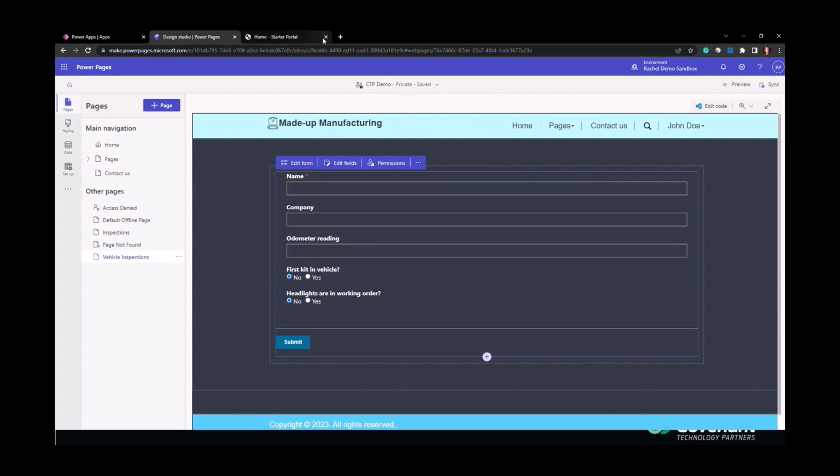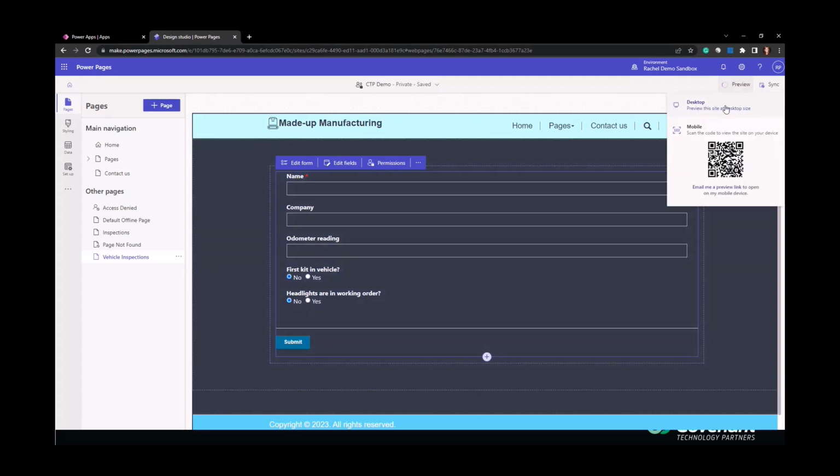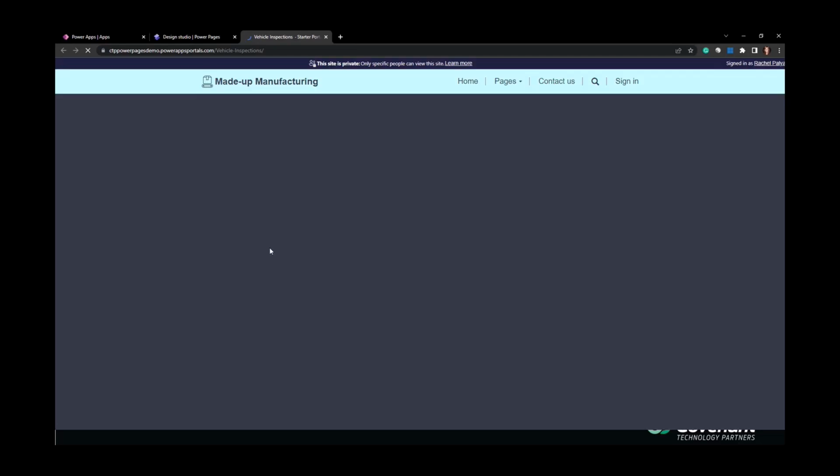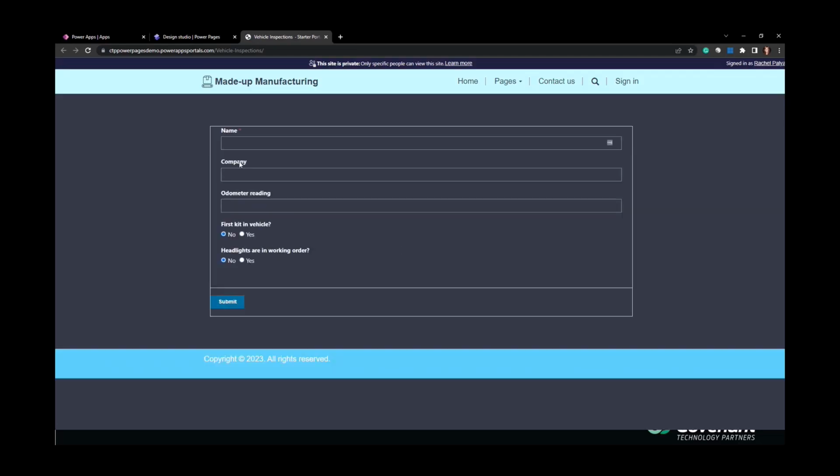Let's preview it. Close that out. And then if I hit preview, here you have the option to view it on the desktop or on the mobile. This site is private right now, but if I made it a public site, you wouldn't have to log in to see this. All right, so now I can see my form.